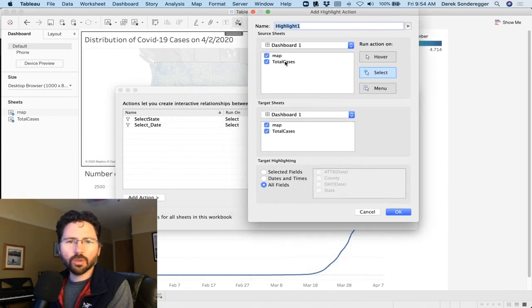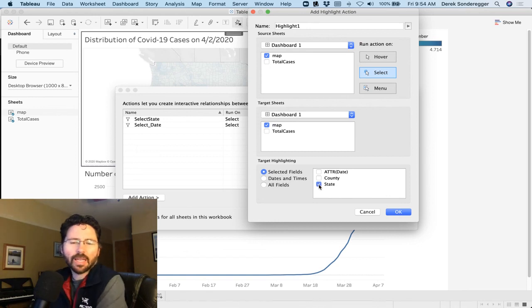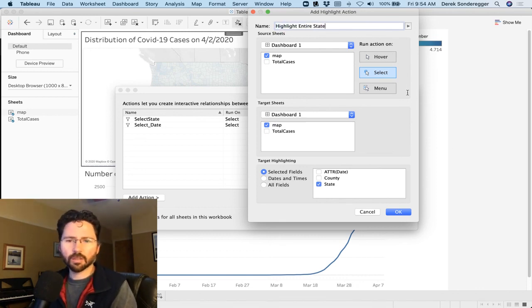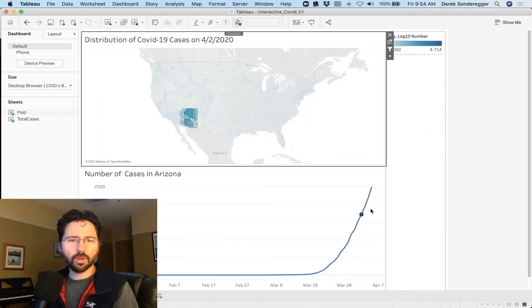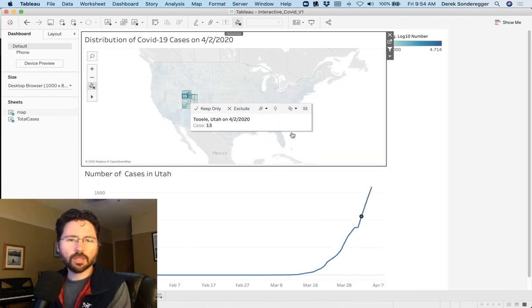And what we're going to do is when I click on my map, when I select something, I'm going to also target my map. And I'm going to highlight only on selected fields. So I'm going to highlight any object that has the same state attribute as whatever thing that I clicked on. We're going to add this, and I'm going to call this highlight entire state. Click OK, click OK. And now when I click on a county, we keep the entire state highlighted.